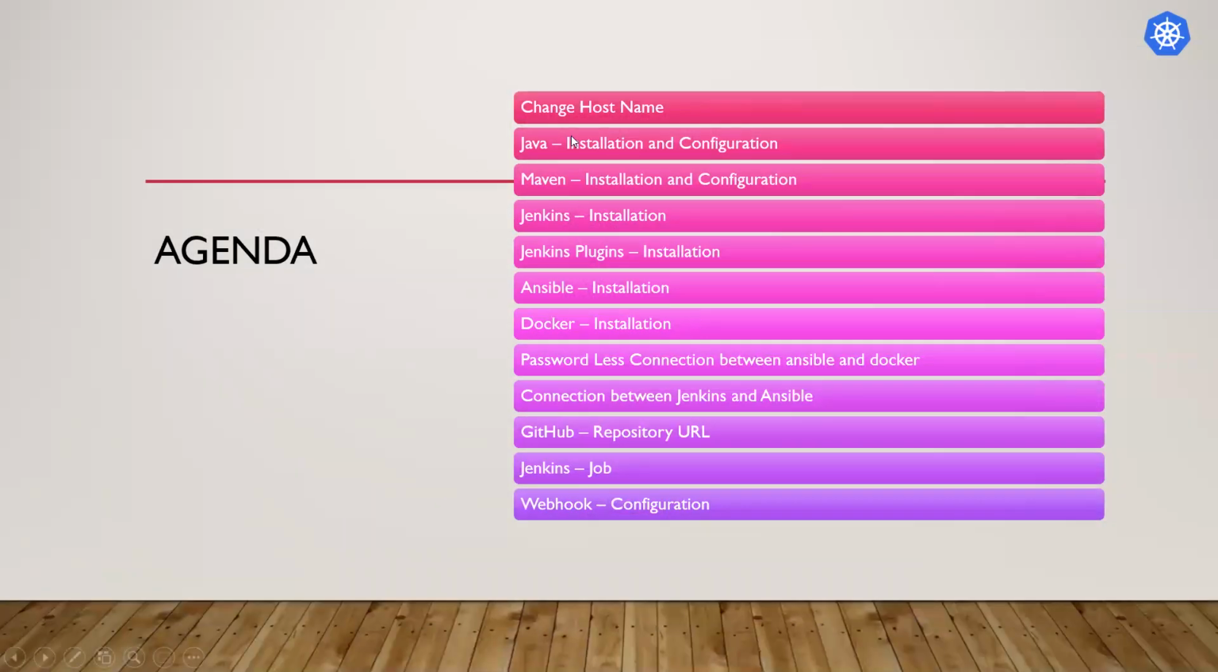Let's discuss the agenda. We will change the host name first for the Jenkins and Ansible machines. After that we need to install Java, Maven, Jenkins, and Jenkins plugins. We will do all those things on one server, and we will install Ansible and Docker on the second machine. Then we will create a passwordless connection between Ansible and Docker, and again create a connection between Jenkins and Ansible.